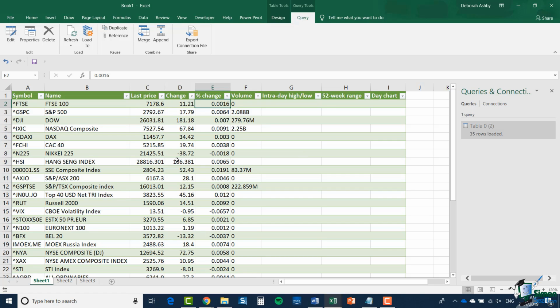Now, one of the cool things when you set up a connection like this is that it does live updates. So when these market prices change, they will be updated live in my worksheet. And if you want to force that change, you'll see that on the query ribbon, you do have a refresh button.